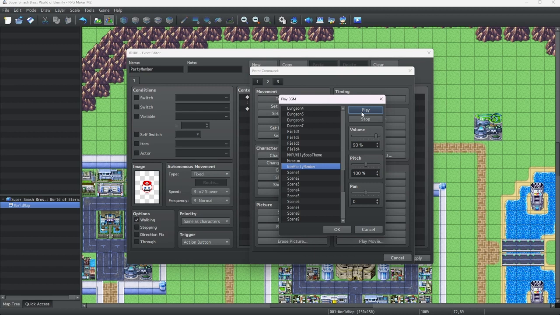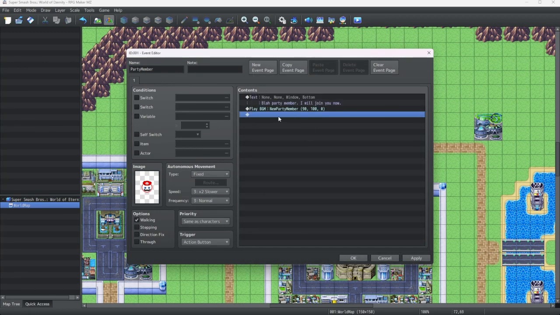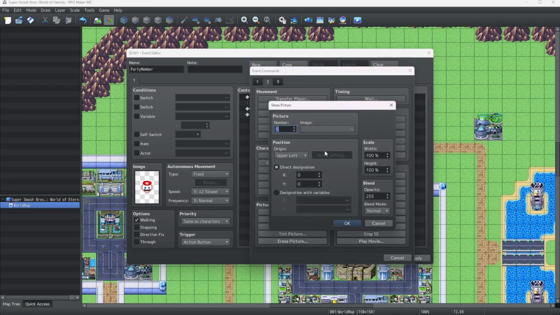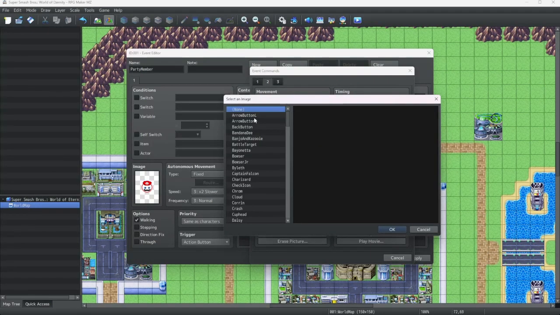I'm just playing this for example's sake. Alright, and keep in mind this loops. So, we're going to play this. Now, we're going to show a few pictures. We're going to start by showing a picture. I highly suggest that your picture of the party member is at the top or somewhere in the middle if you want the text to be over the character.